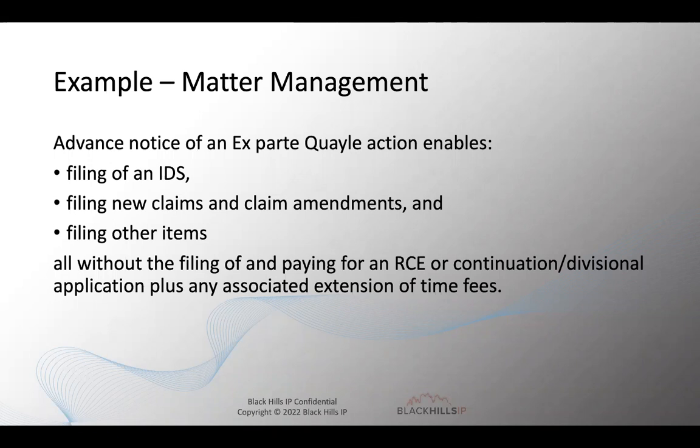So when you get that action, you can look up your matter and say, oh, wait a minute, I have an IDS I still need to file in this matter. I need to file this today before the office mails the Ex parte Quayle action. Then you get your IDS in. It has to be considered on the record by the patent office, eliminating your need to file an RCE or rely on the mercy of the office to accept your petition request.